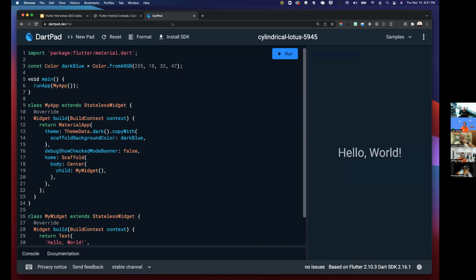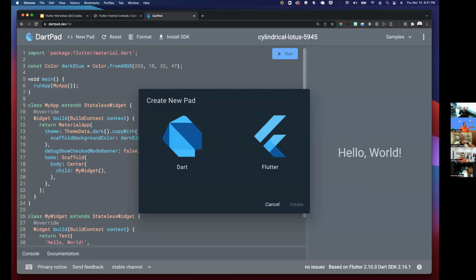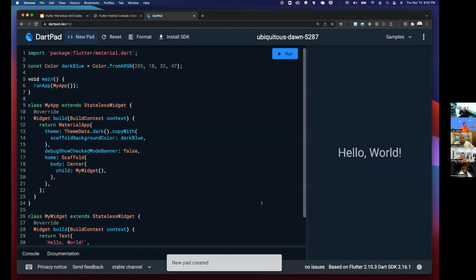So everybody should be in DartPad with a hello world. And let me just step again. You can just click again on new pad if you want to create another one. Make sure that you select Flutter and you click on create, and you're going to end up exactly the same way that you were before. It just creates a little sandbox again for you so that you can do your coding.